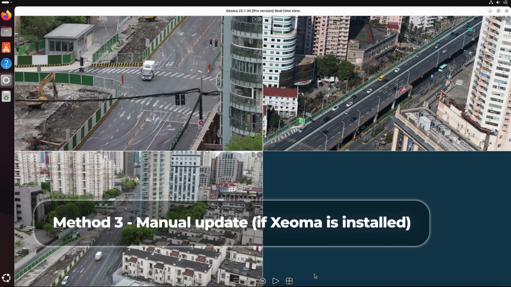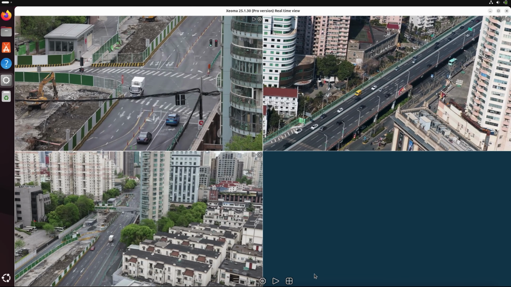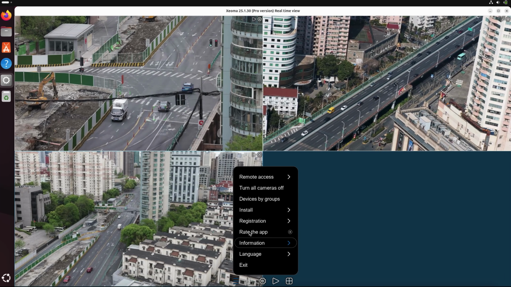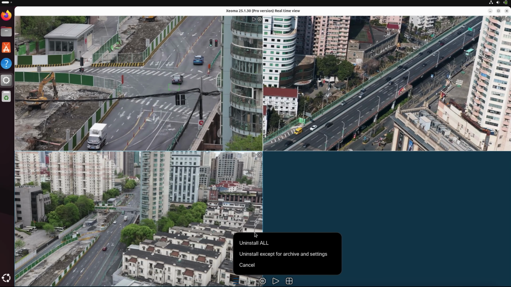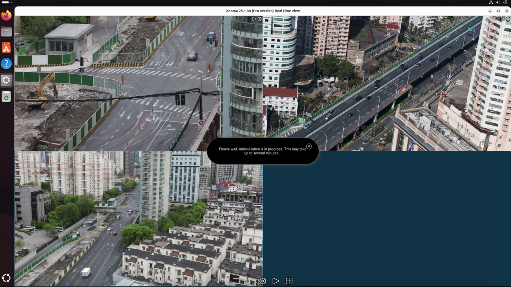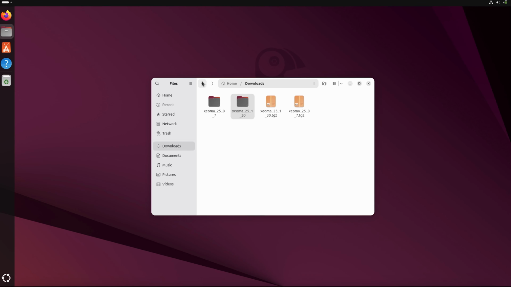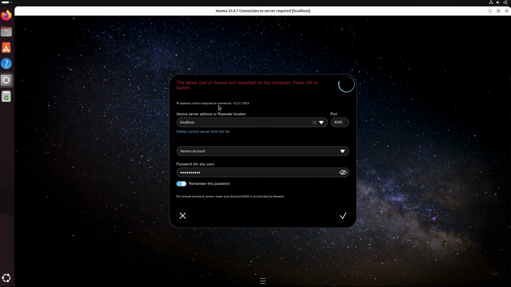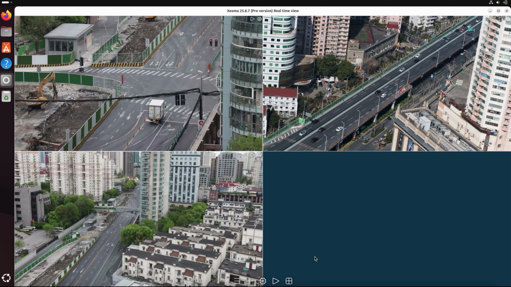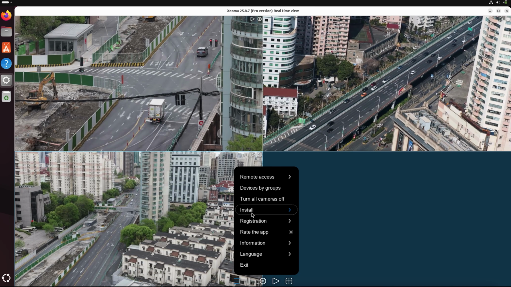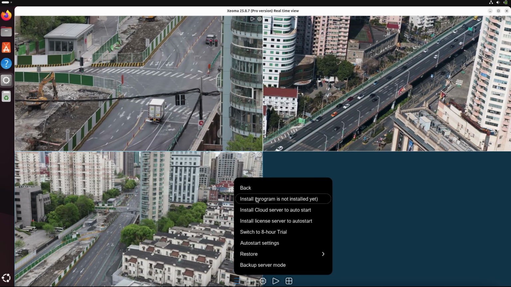Method 3, if the Xeoma server is installed to auto-start, go to Main menu, Install, Uninstall, and choose the Uninstall except for Archives and Settings option. Then download the latest version of Xeoma from the official website and launch it. Your settings and licenses will be restored automatically. After that, install the updated version to auto-start again via Main menu, Install.